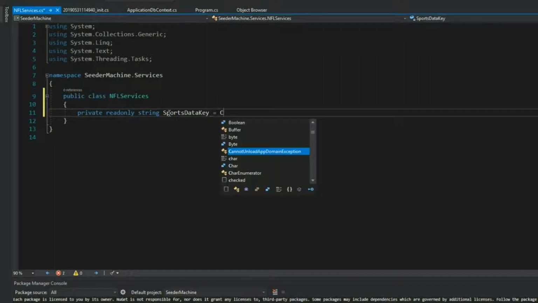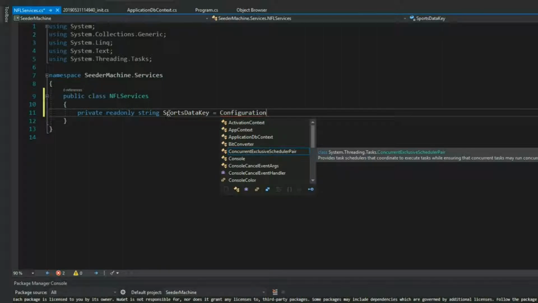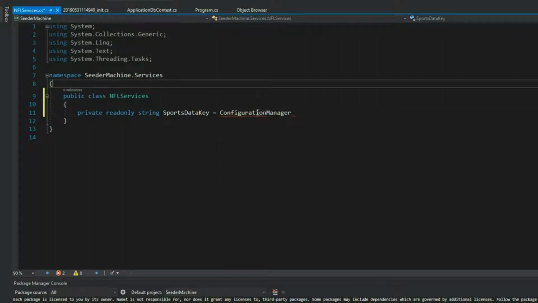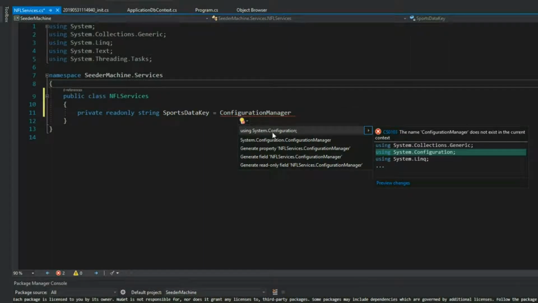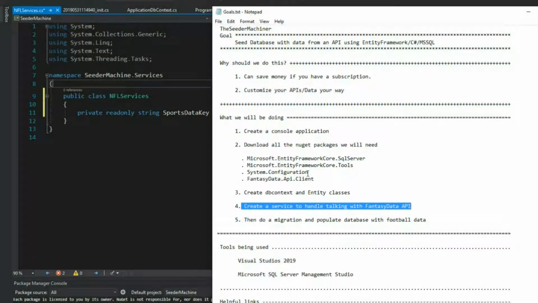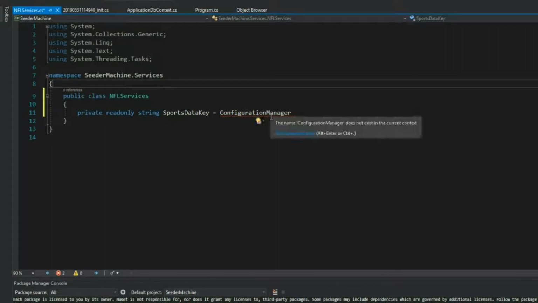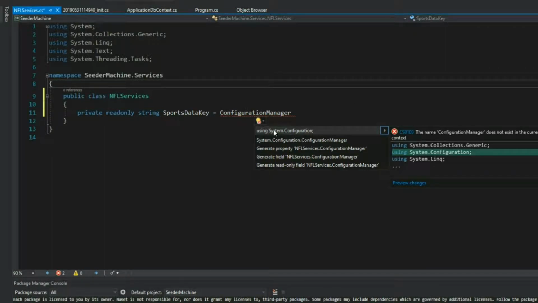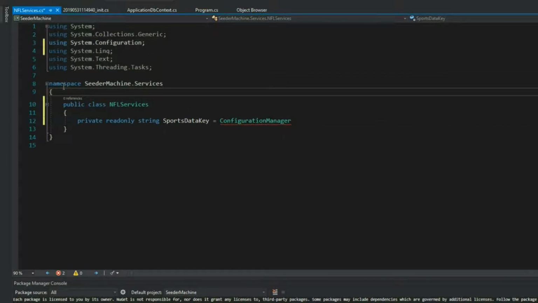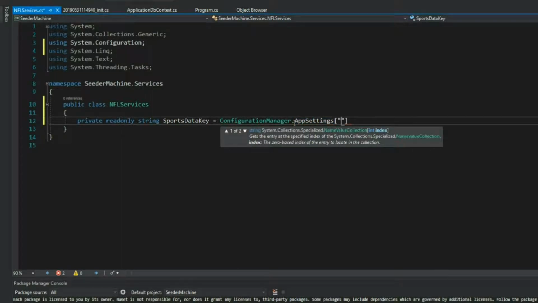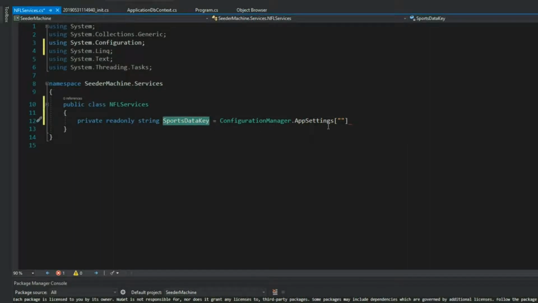So key equals configuration manager, and then we should be able to pull this in now. It's from system configuration. Now, if you did not pull in that package, this package right here, when we're downloading all our NuGets, this is not going to show up for you. I discovered that the hard way. So you'll have to pull in that package to get this to pop up. You want to pull in system configuration. That should pull it up here at the top. Now that should give you app settings. And then we haven't set this up in the app.config file yet, but we will in a second. So I'm going to call it sports data key. We'll just keep it the same. That'd be good.